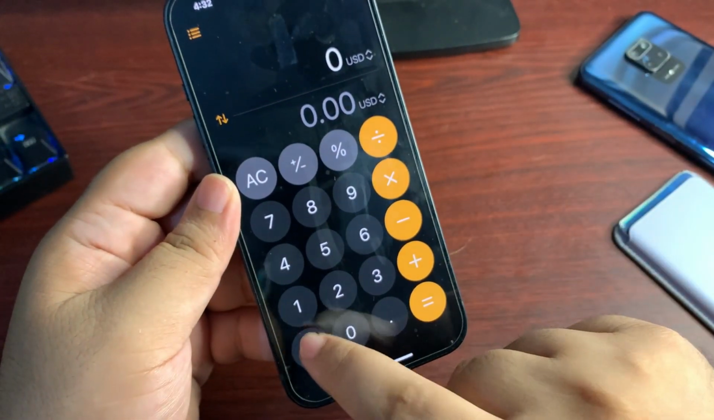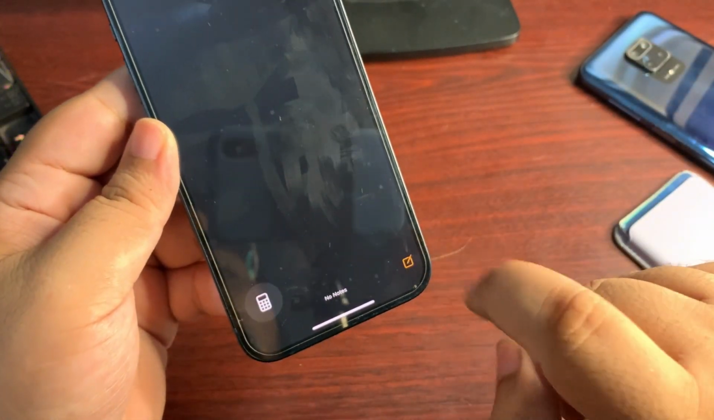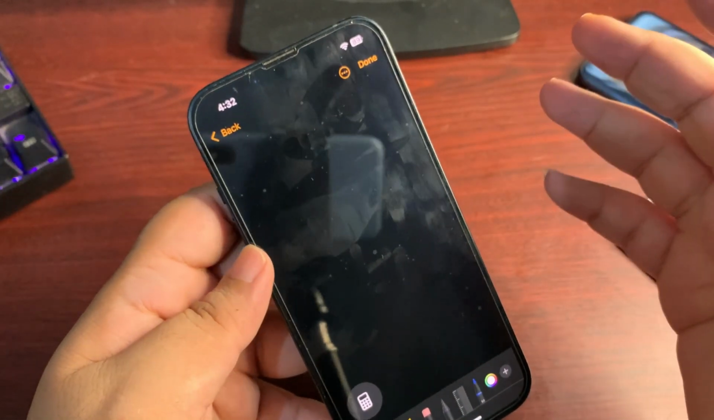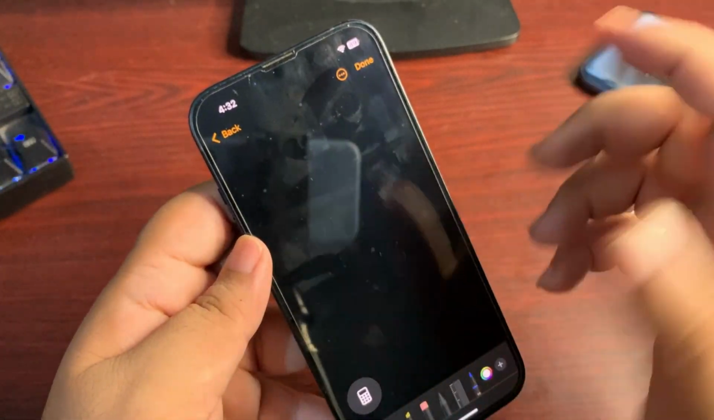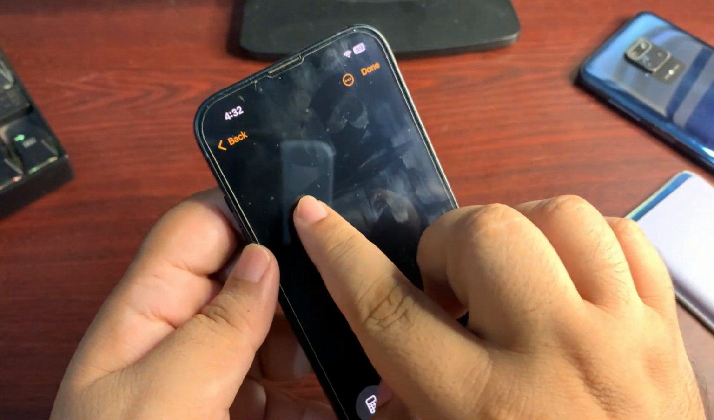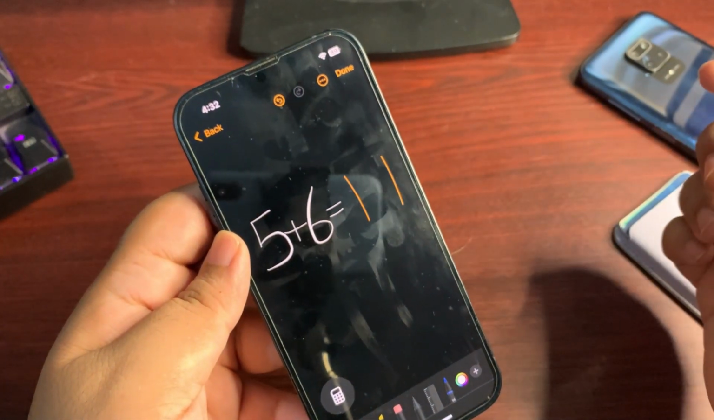One of the biggest updates in the calculator app is the new Math Notes. So over here, tap on this plus button, select the pencil from here. I'm just going to give you an example regarding what the math note is. It is there to do calculations. So maybe 5 plus 6, do this, and it will answer that.